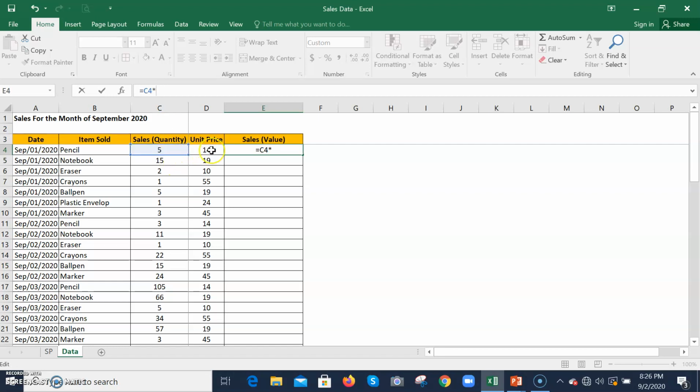Then, i-multiply natin siya sa D4. So column D, line 4. Then, enter. Ayan. So, 70. I-recheck natin. 5 times 14. Okay, get your calculator and recheck. Tama ba? 70? I think tama naman, di ba?